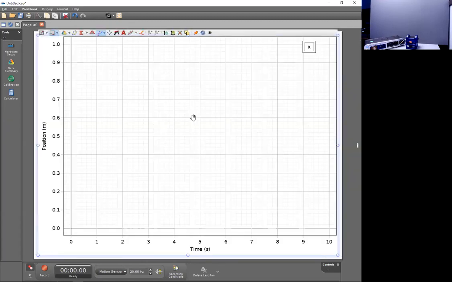And Capstone's going to go out and see if there are any connected sensors. It has found that my Passport motion sensor is connected, and it's taken a prominent measurement from that sensor, position in this case, and by default plotted it on the y-axis against time. Well, it just so happens that that's what I'm interested in. If I want to change that measurement, I could. We'll learn more about that later, but position versus time is exactly what I'm looking for in this case.